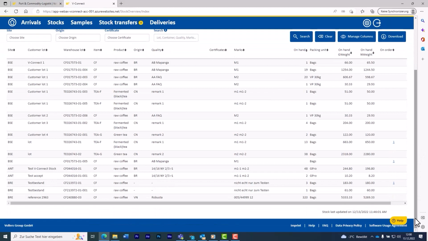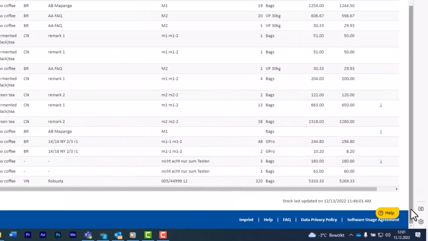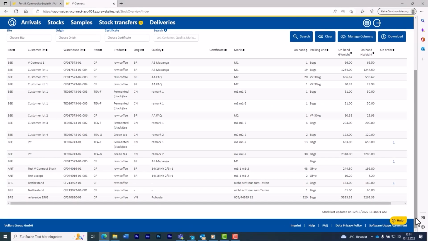And we have one last feature for you, and it's right here below. You can see when your stock was last updated. The synchronization between our ERP system and vConnect will be usually updated every 5 to 10 minutes. And that's it for the View Your Stock function.